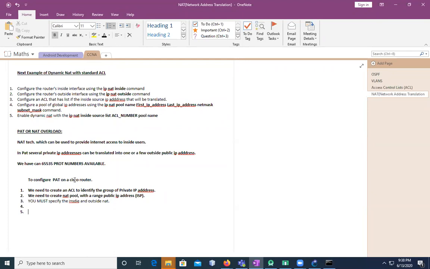So here also we are basically using a range of IP addresses. All right, but only the keyword that I told you in my previous topic also, we are using the overload keyword over there. Rest of the things are the same. Publics, you can have one IP or you can have a range of IPs. It's up to you in port address translation.